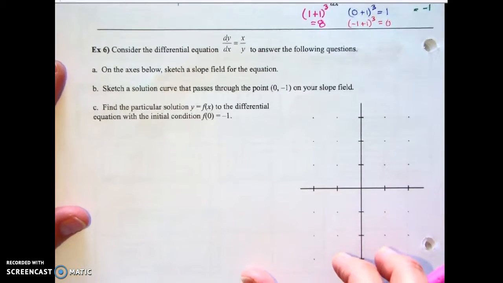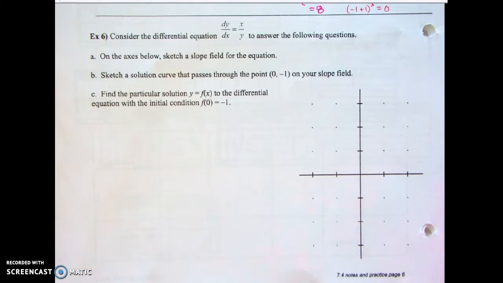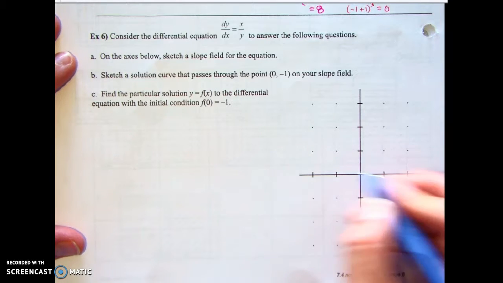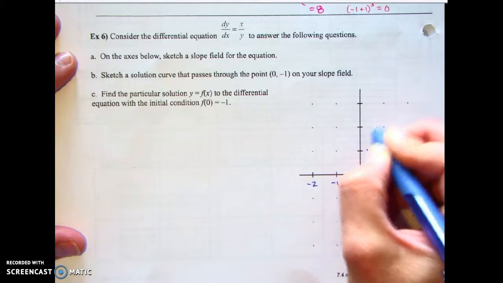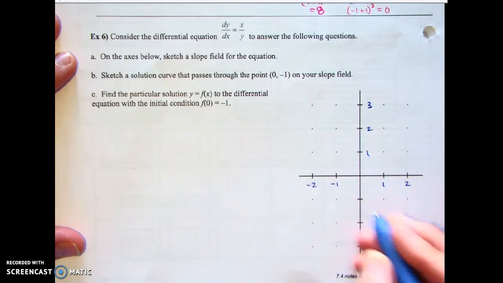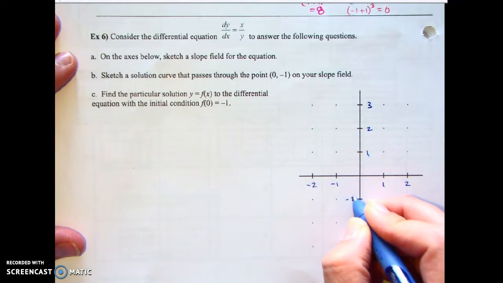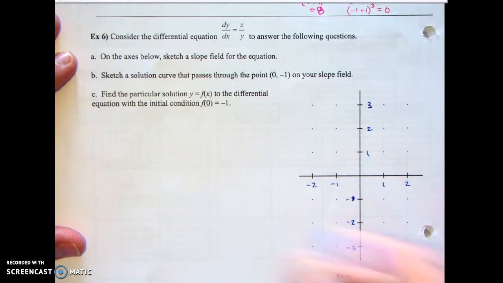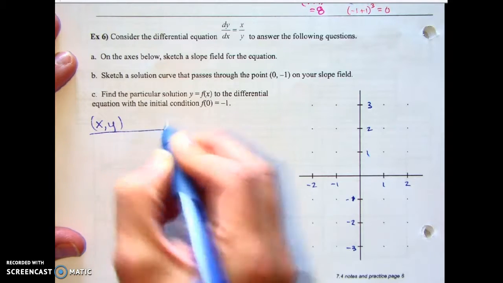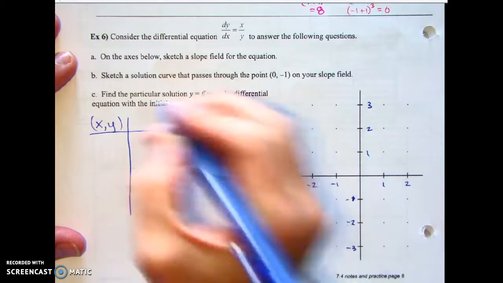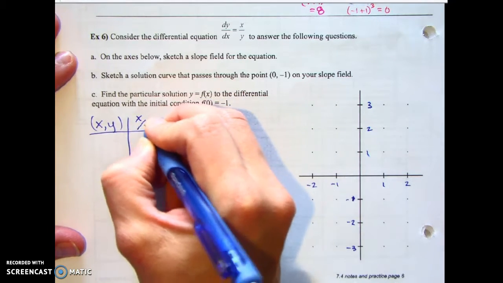You ready? Get set. Do you want to make a table or do you want to do it in your head? That is up to you. X: -2, -1, 0, 1, 2; Y: 3, 2, 1, 0, -1, -2, -3. So, are we ready? X, Y. I'm going to make a table and then I'm going to see if I can do it in my head after a little practice.